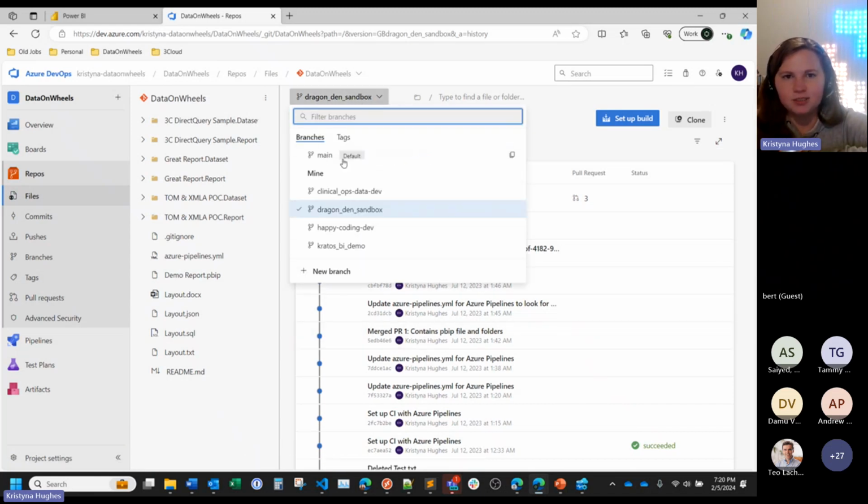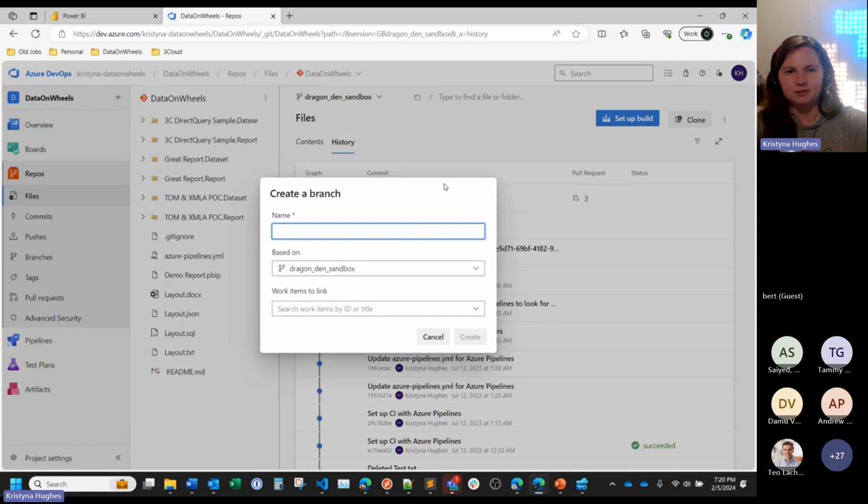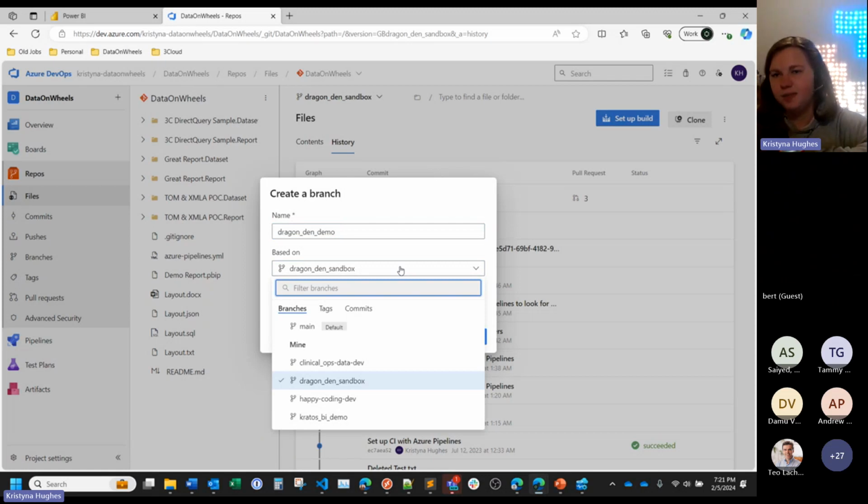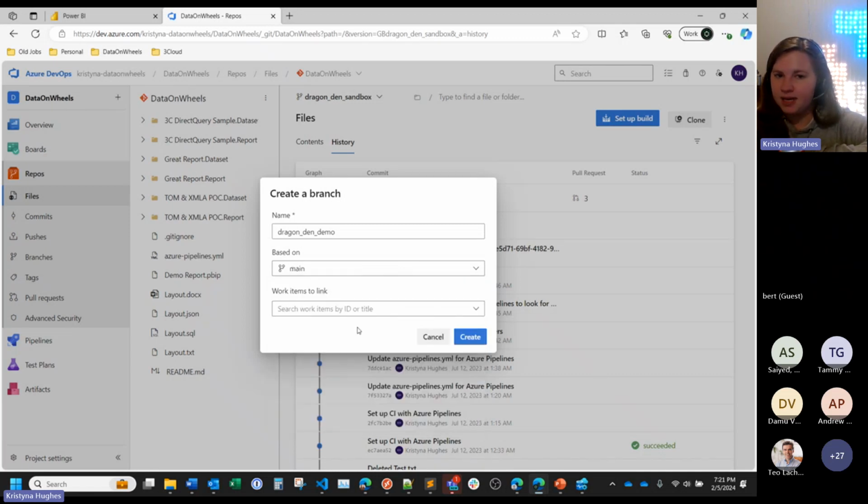So I'm going to make a new branch, and I'm going to call this Dragon Den Demo. And we're going to base it off of the sandbox. It's going to always ask you for a based on. If you are doing this for the first time, you will only have main as a based on, and that is more than okay. So we're going to go ahead and go with main as our based on, and I'll show you kind of how we have to set this up.